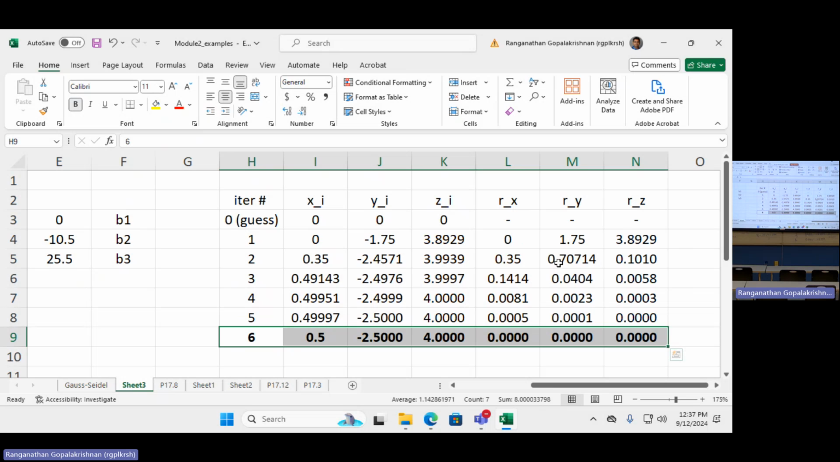So you could have a stopping criterion, which is just look at the residue values individually and say until all of them go below a certain value, you can keep iterating. Or you can say the sum of squares of this should go below a value and you can keep iterating. Either way is okay. I'll post this file.